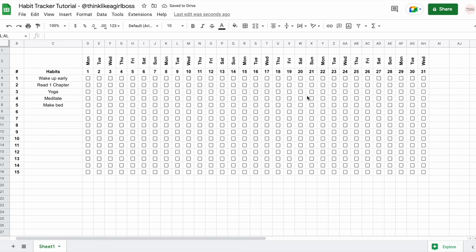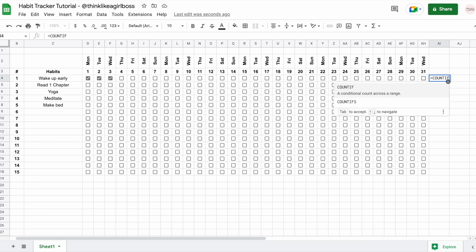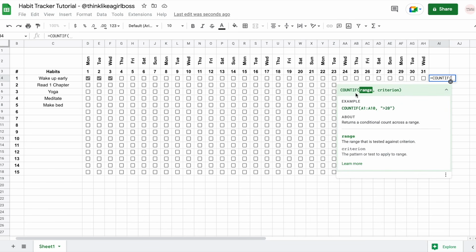So the first thing I'm going to show you is the COUNTIF formula. So what we want, I'm going to check 2 boxes in the very first row. And what I want is that number. I want it so that every time that I check a box, a counter increases. So I'm going to come here and I'm going to do equals, and then I'm going to do the formula COUNTIF, open parentheses. I have to select the range first and then the criterion.